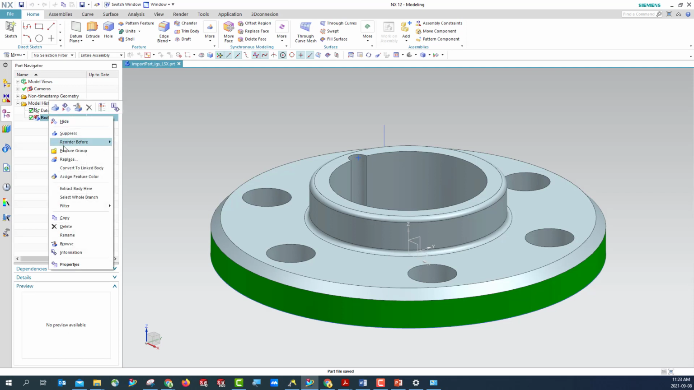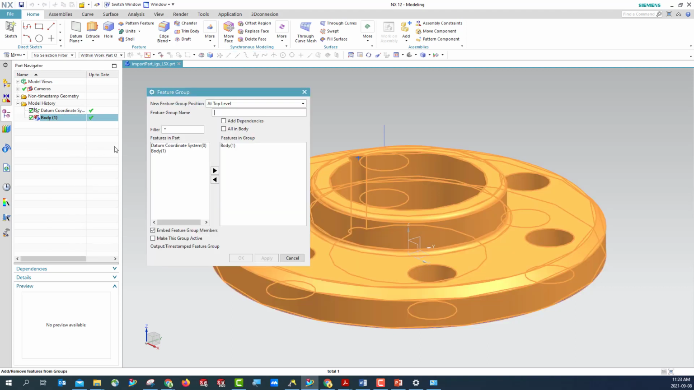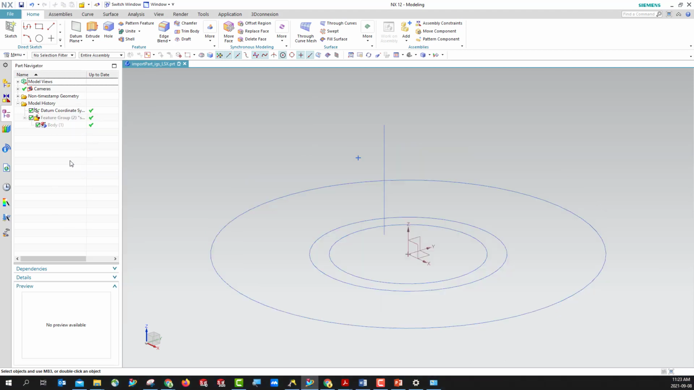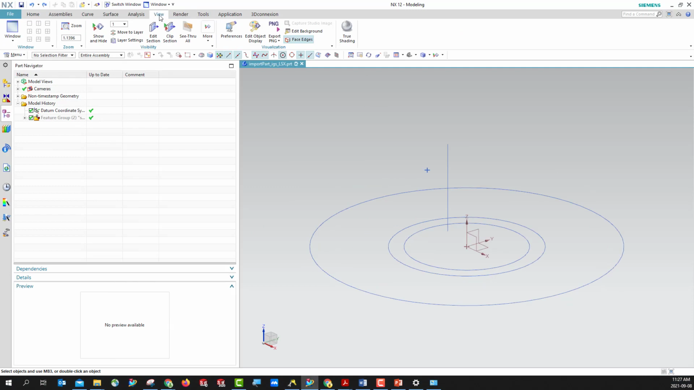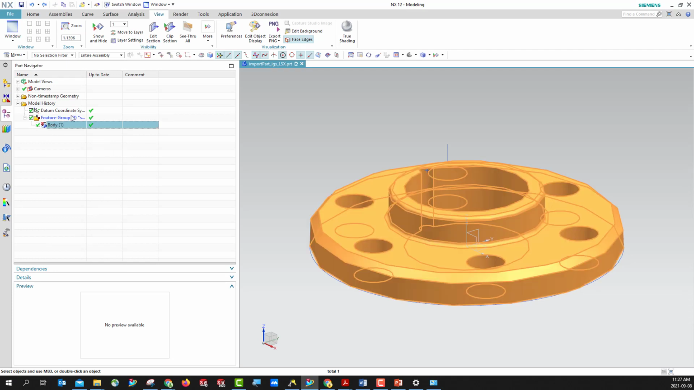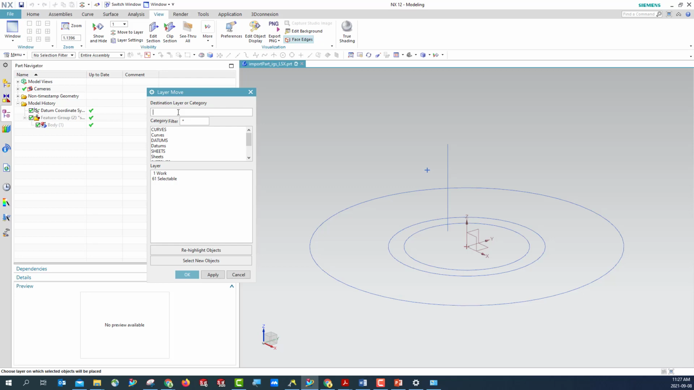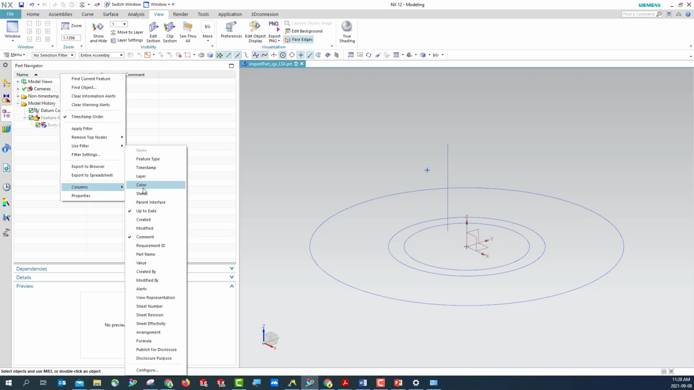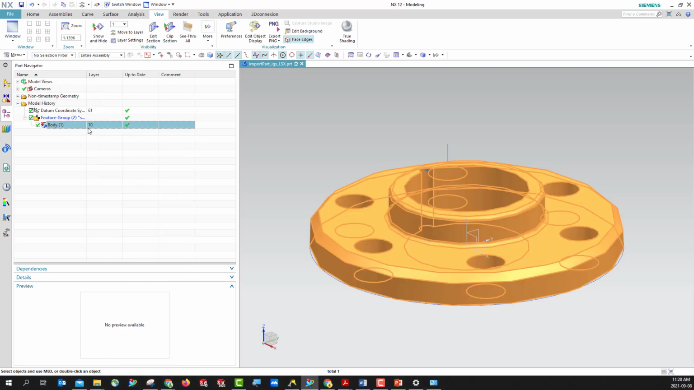Okay. Now I want you to use this one, create a feature group. Okay. So hit OK. And I want you to hide this one. Hide this one. I want you to choose view and then select this body and move to layer 10, hit OK. If you put your cursor on this tab and right click, go to column and show layer, you can see this body is in layer 10.